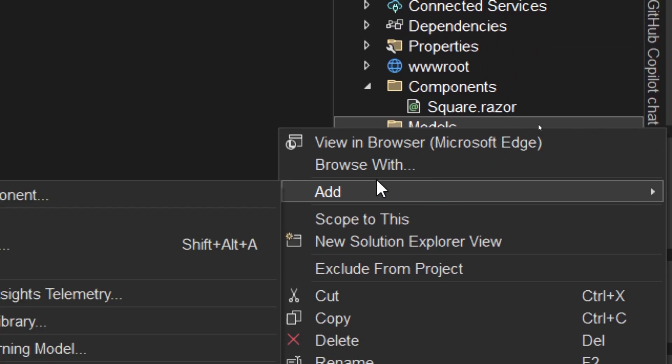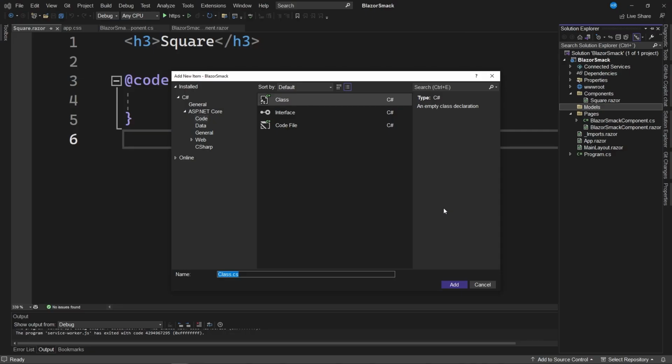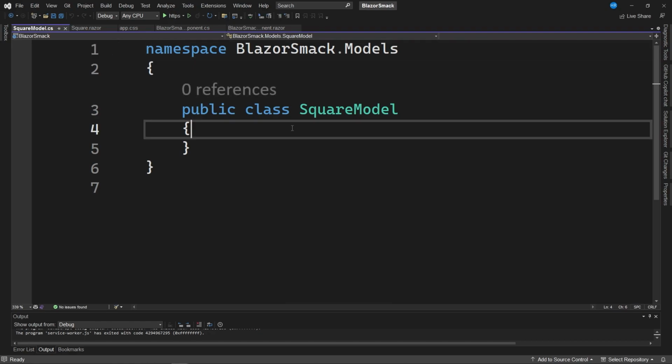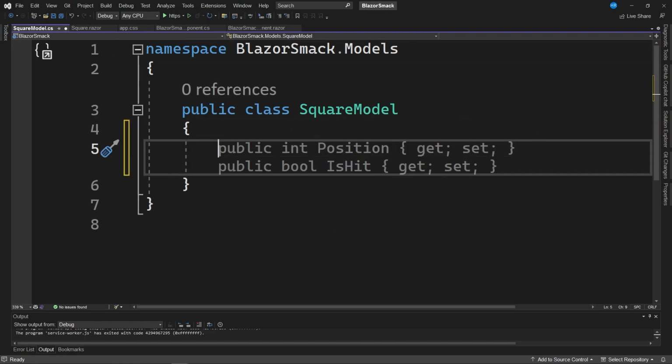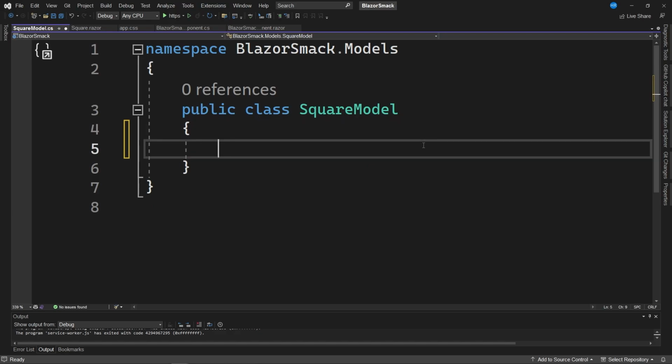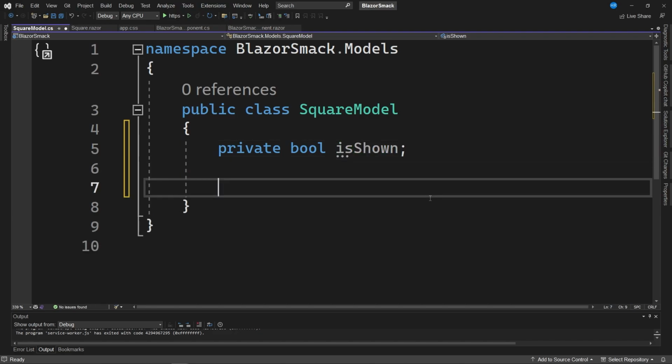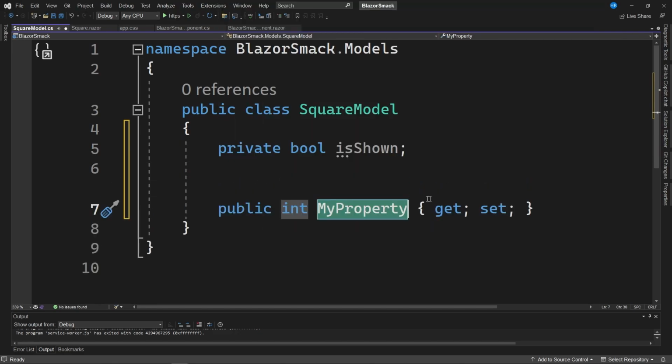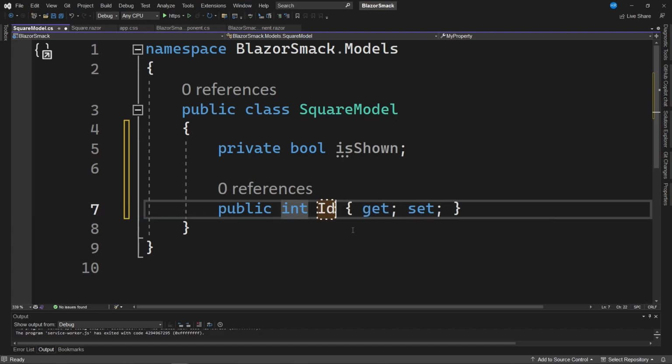Inside the Models folder, we create a class in which we will add different properties. This class will be called, for example, Square Model. We now have this Square Model class here. The first property we are interested in adding is a private Boolean field called isShown, which will be associated with the property. Later, we will declare an integer property called ID.